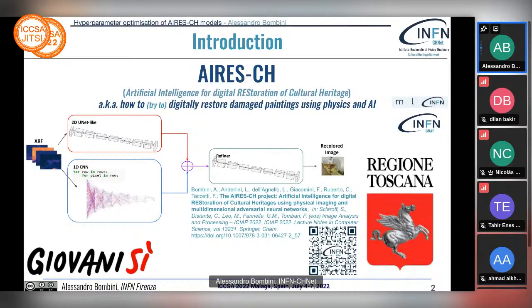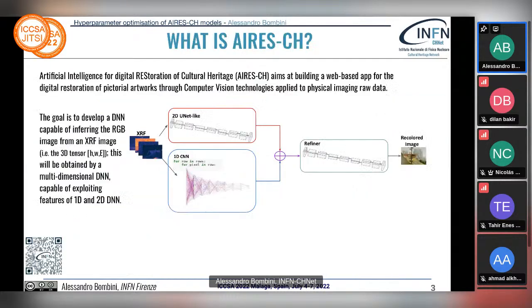So what is AIRES? It's an attempt to digitally restore damaged paintings by employing together physics and artificial intelligence by means of a nuclear imaging technique, the X-ray fluorescence, and a deep neural network, namely a convolutional neural network, in order to pass from the XRF to a recolored image. So the idea is that we will have built in the end a web-based app to be offered within our software as a service cloud for the digital restoration of pictorial artworks, which employs computer vision technologies applied to physical imaging raw data, in particular X-ray fluorescence.